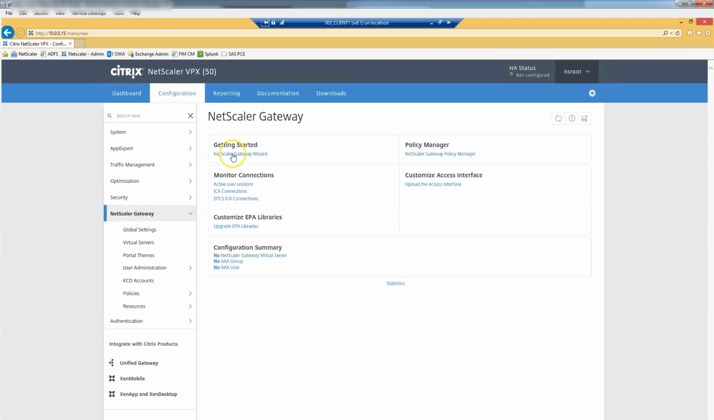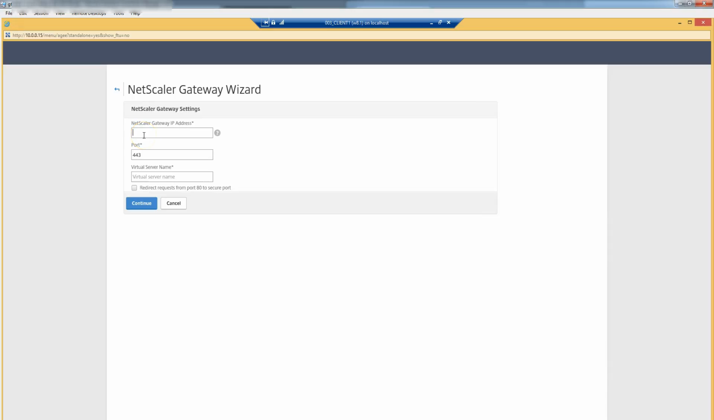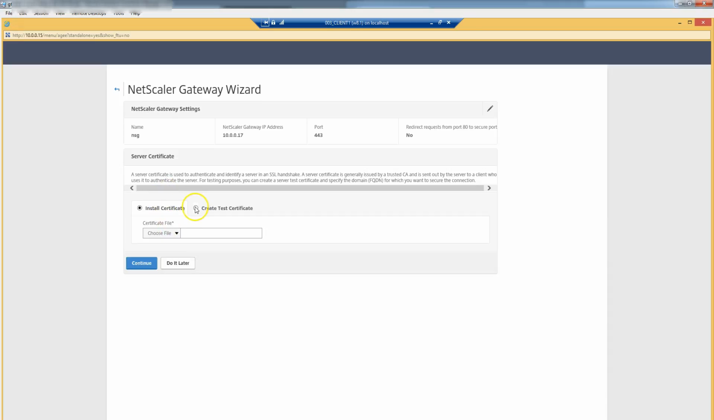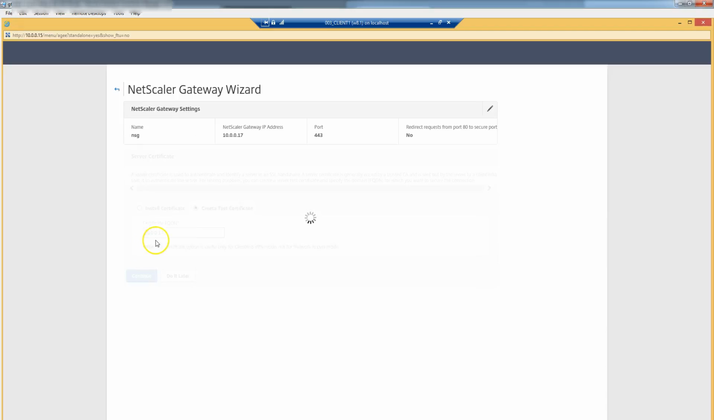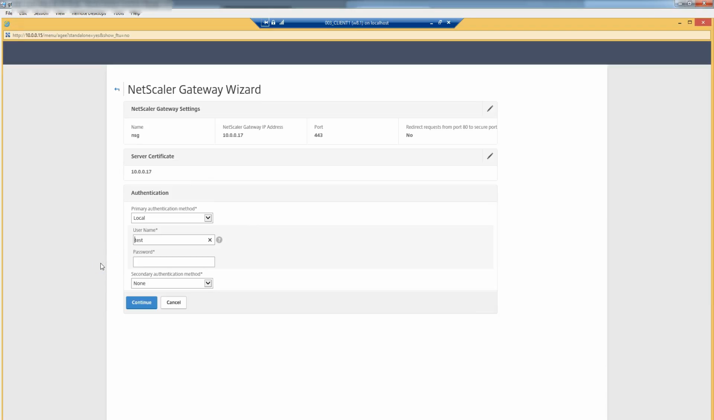So you probably already have a Netscaler gateway configured, but in this case, we are just going to create one from scratch. We're going to give it an IP address and a name. I don't have a certificate for this virtual server, so I'm just going to create a test certificate, which is going to create a certificate warning when we try to access the web page, but it does not have any impact on what we are doing for SAML here.